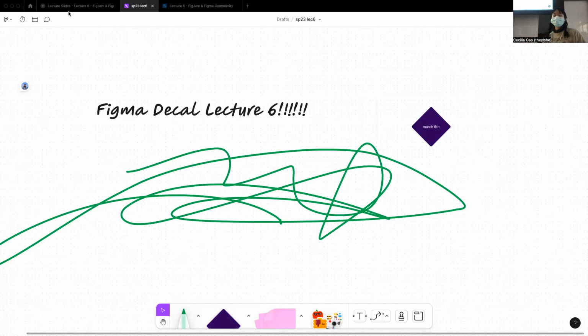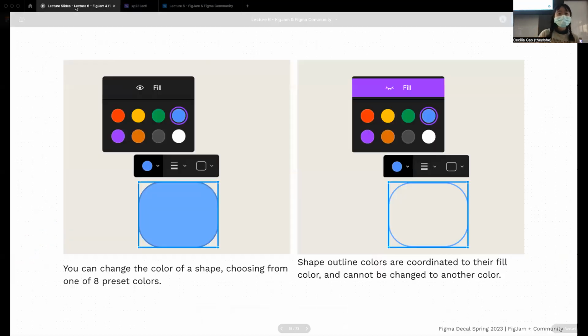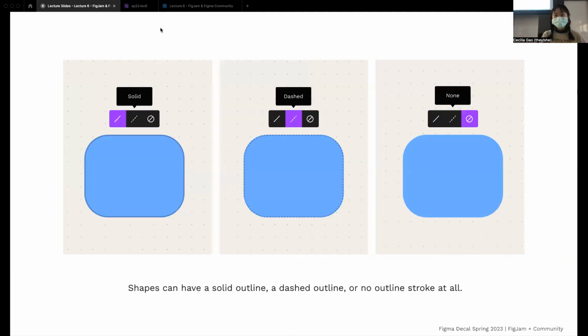But again, a lot of these color changes and tools are simpler than what you get in Figma. And a lot of times we end up using them to distinguish different thoughts or sticky notes or shapes from each other, not because we're trying to create something super elaborate. You can also change the color of a shape and then its outline will be coordinated to what its color is. And the outline of a shape can be solid or dashed, or it can have no outline at all. So just some other stylistic freedom that you get.